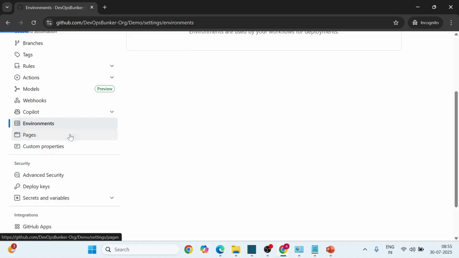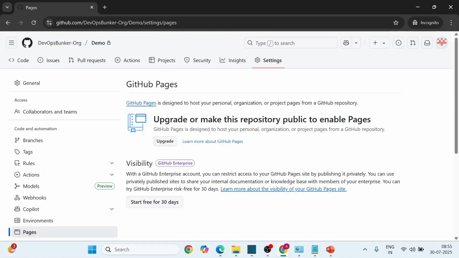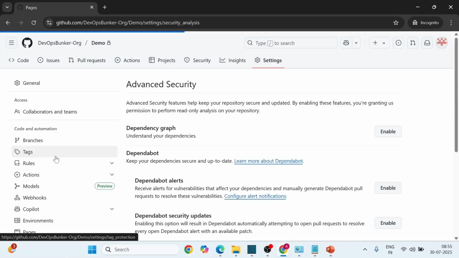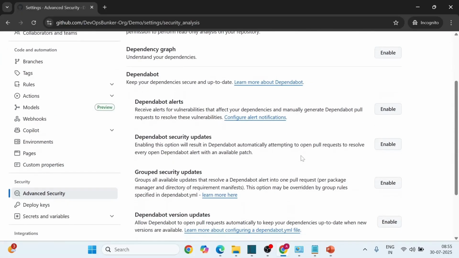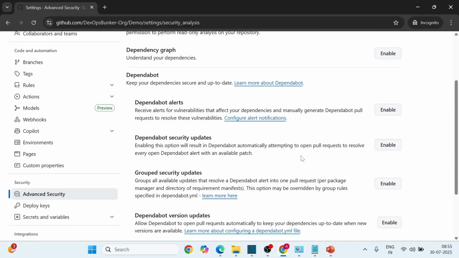So next one is pages. This is the place where you can create the documentation for your project and publish it to the external users. Advanced security. Here there are security related options. You can explore them. The first one is Dependabot alerts. If you enable this one, there is a workflow action which will fetch all the vulnerability code for your repository.